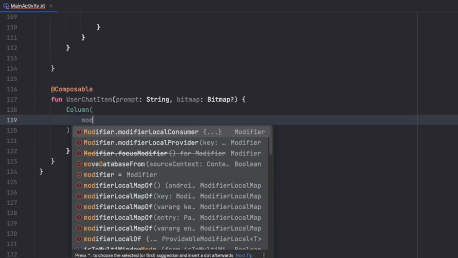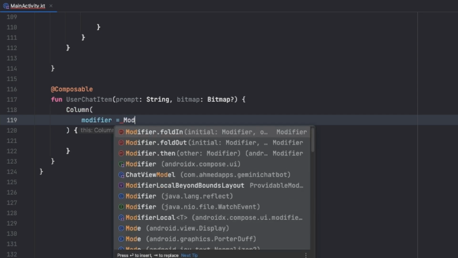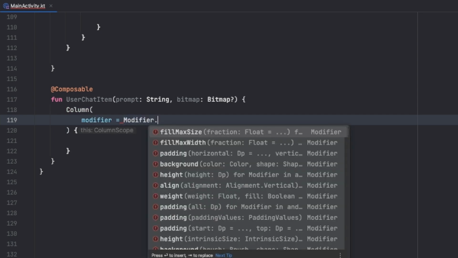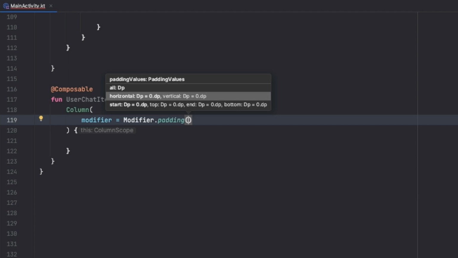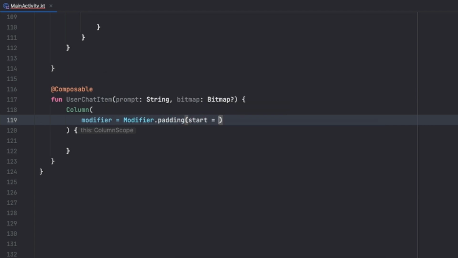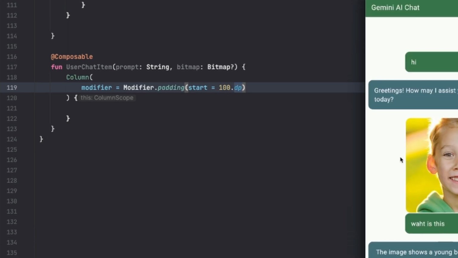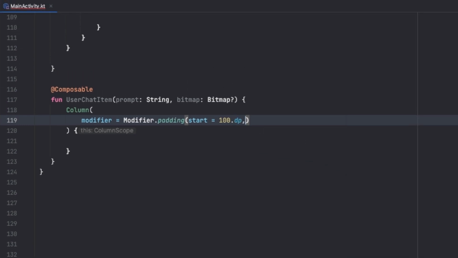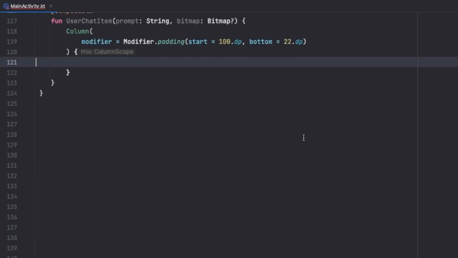So modifier dot padding. We want padding from the start, so start to be 100.dp. So just this space is 100 dp, so we push it 100 dps from the start. And then the bottom, this little padding here from the bottom, so bottom, I'm going to give it 22.dp. So this is it now for the modifier.